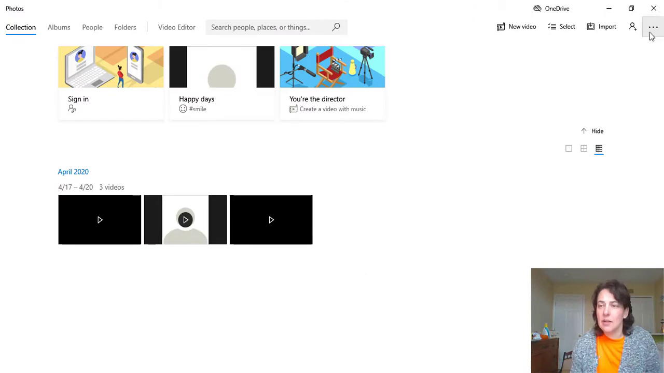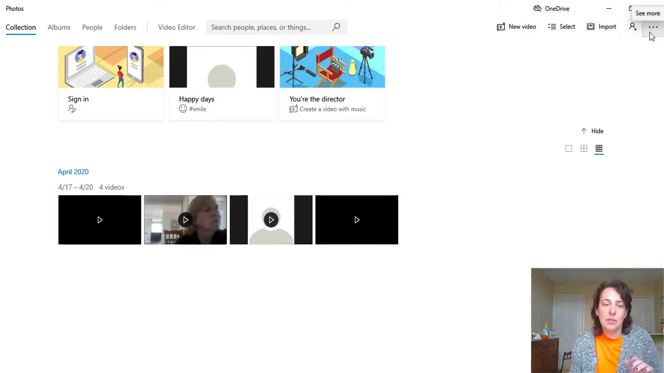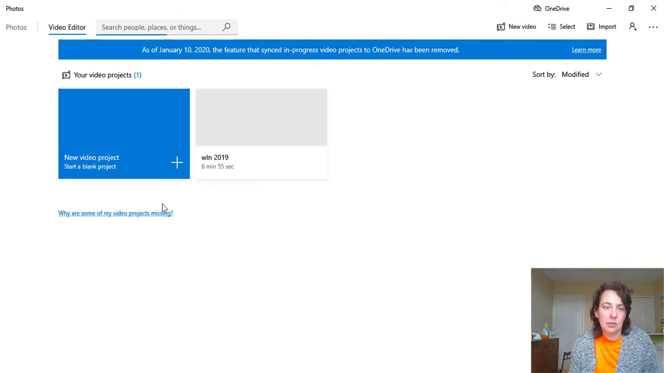Give it a second here. And then I'm going to come up here to the top right. Well, that one actually did it, but we're going to refresh. If it doesn't automatically pull in any MP4 files, we just want to hit refresh so that we've got that. So now what I want to do is go to the video editor.